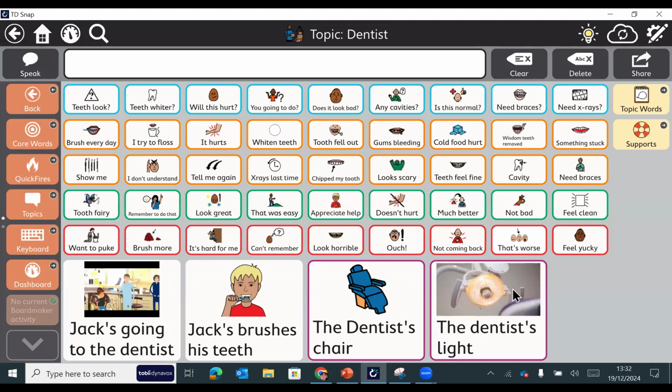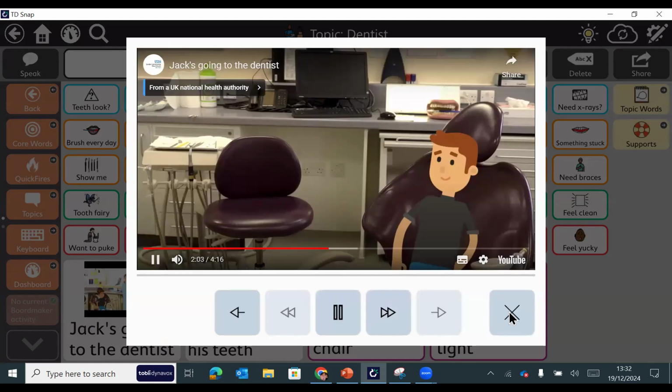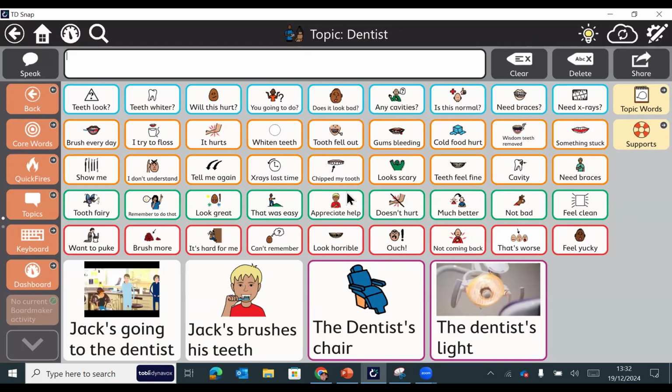And the same thing if you're a bit worried about the shiny dentist light as well. So lots of tools that you can use there. I'm going to now hand over to Maria, who's got some other great ideas.